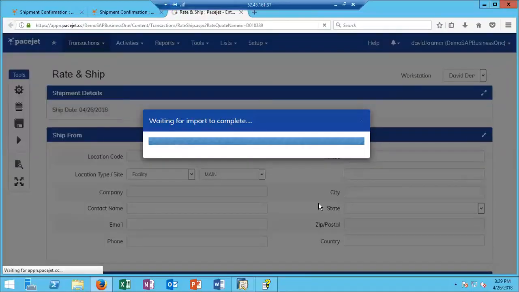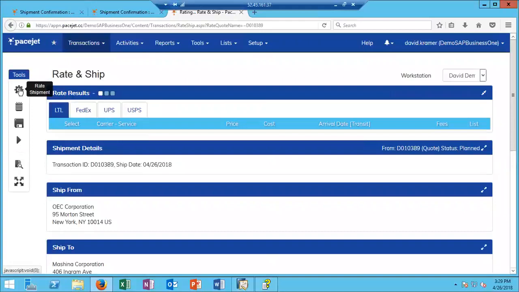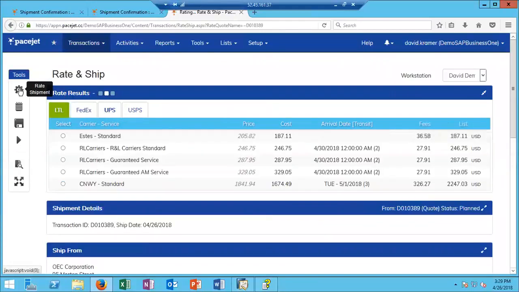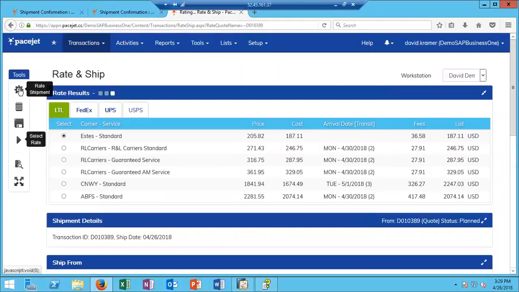And now what we can do is rate shop it. So we're going to click rate shop, and it's going out to Pacejet, uploading that information, and we're able to click on this little gear, and it's going to go and shop the rates with the carriers that you have under contract. So whether it's 6 or 8 or 2, it's going to go and return rates for those carriers. In this case, Estes is the least expensive. We're going to go with them, and then we're going to click select rate.